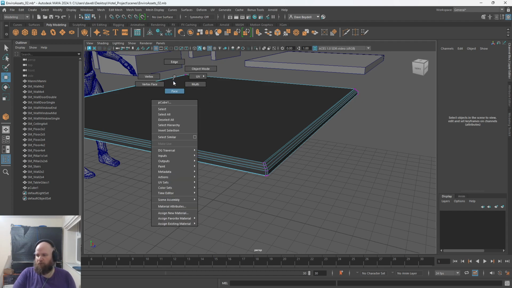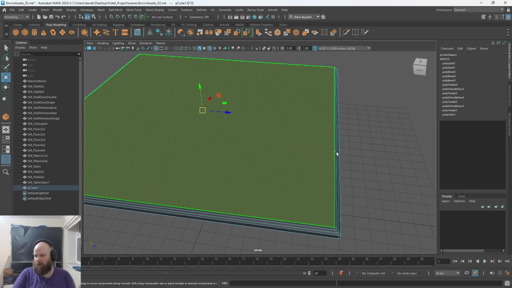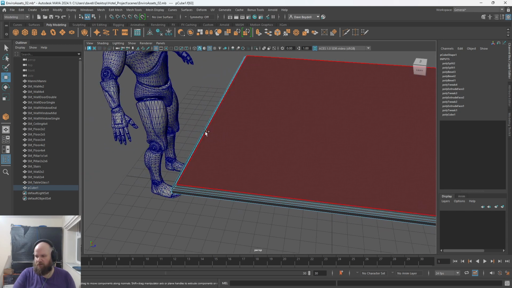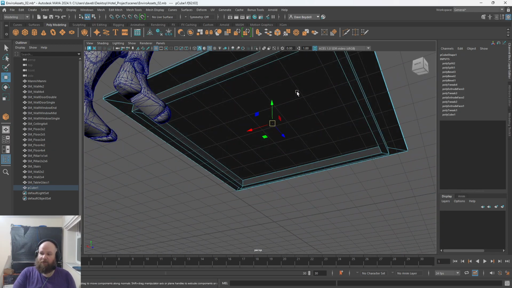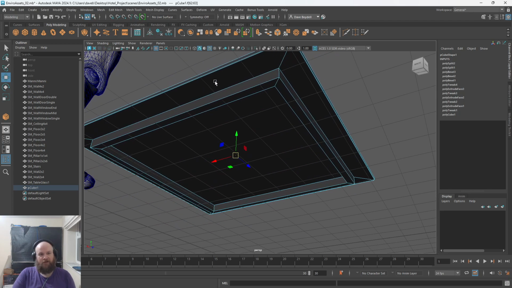And then I've fixed my n-gon problem now, because now I've got 1 quad in the middle and then 2 very thin quads at the side like that. Perfectly fine, it's all good. And now that's my table kind of done, or is it?